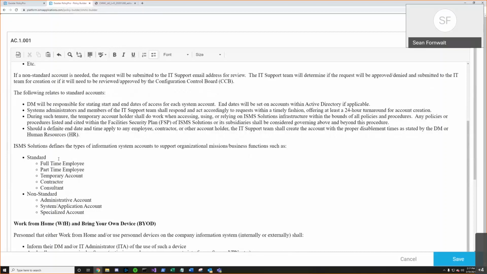And then we have our non-standard accounts. And those are your administrative, your system application accounts, or anything with specialized access. And what I do want to clarify here is that we're considering them standard and non-standard for their usage in a normal day of business.